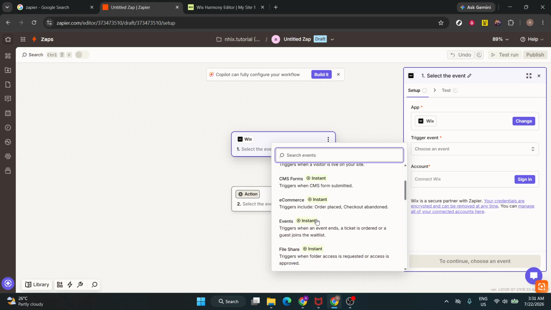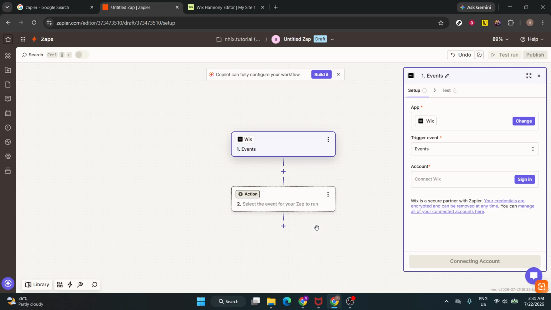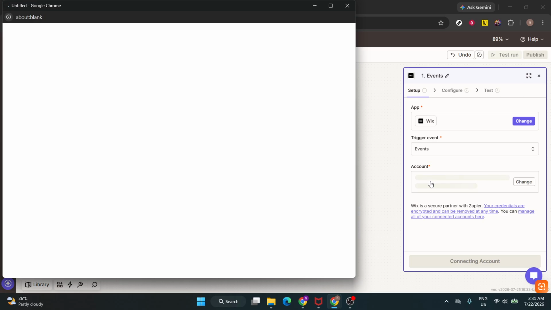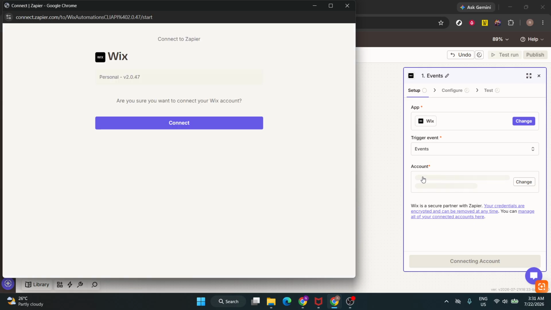Next, add your account. This step connects your Wix account to Zapier, so the two platforms can communicate securely. Make sure you select the correct account if you manage more than one site or workspace. Finally, continue to choose an event. This confirms the exact trigger you want to use and moves you forward in the setup. Once that's selected, you'll be ready for the next phase of building your Wix automation inside Zapier.